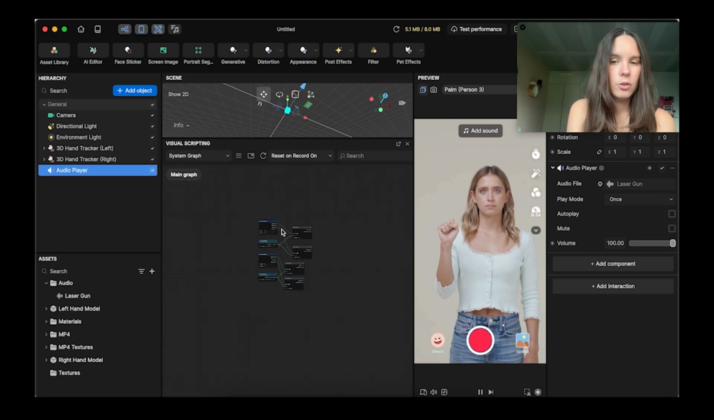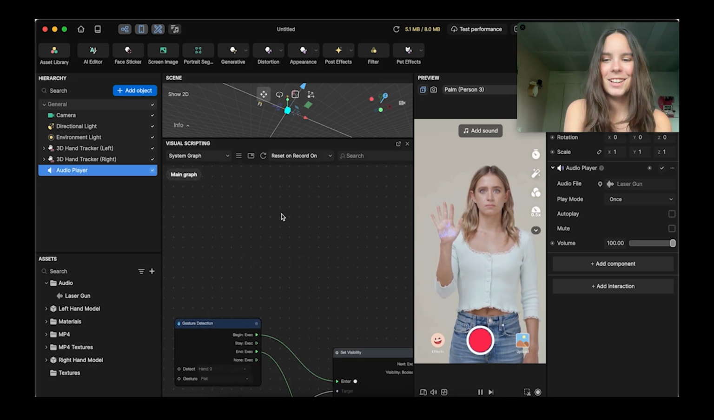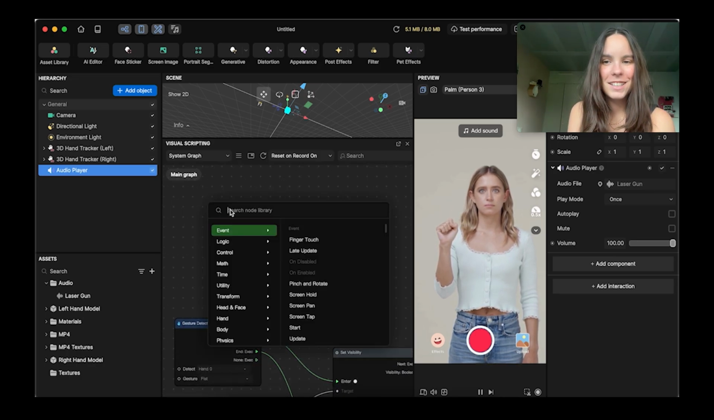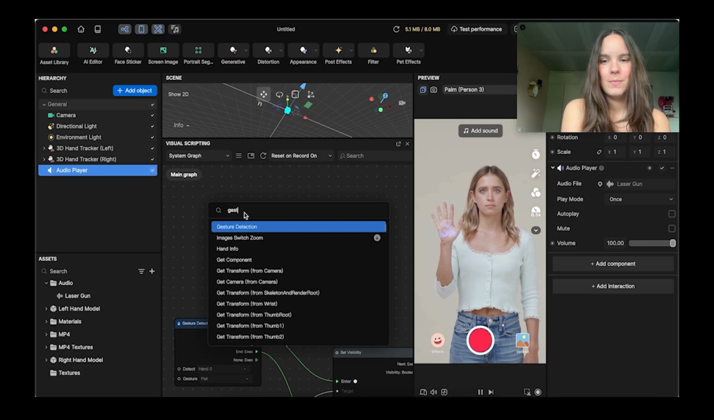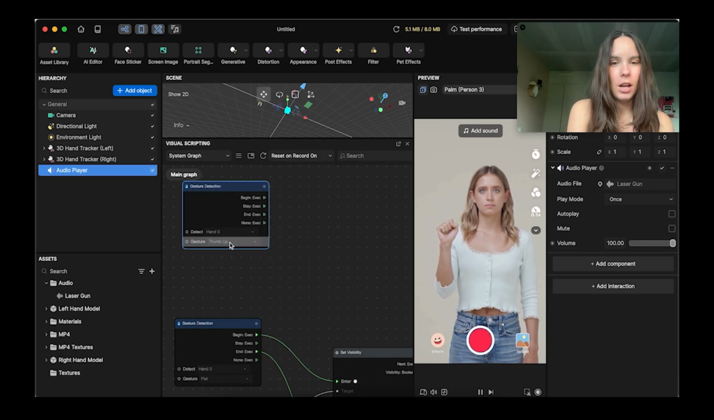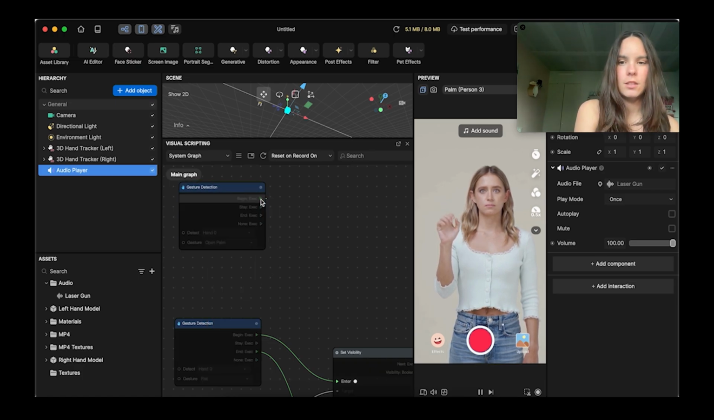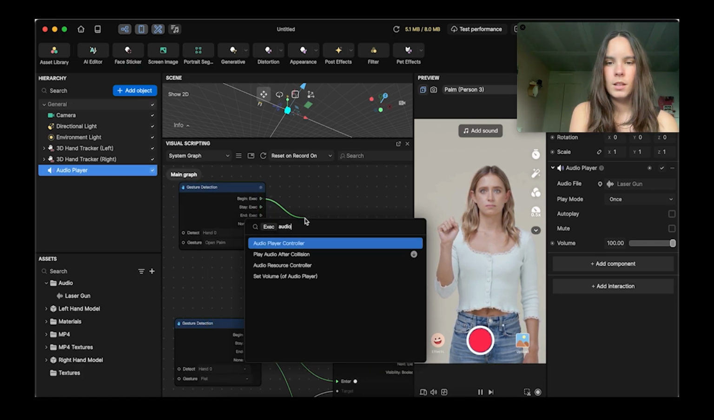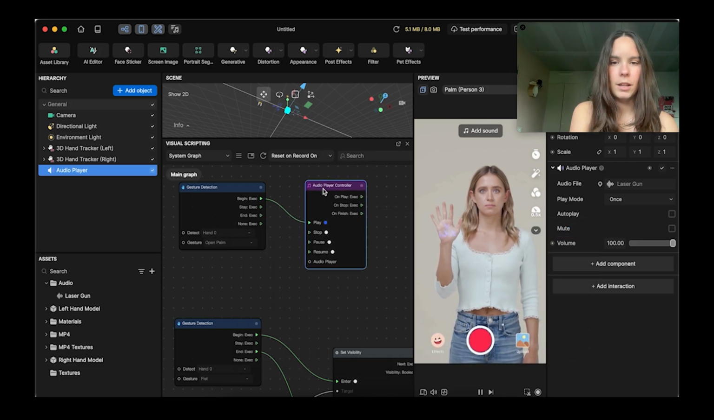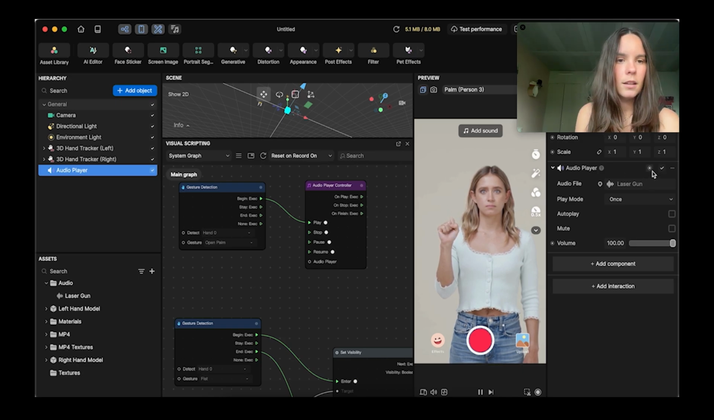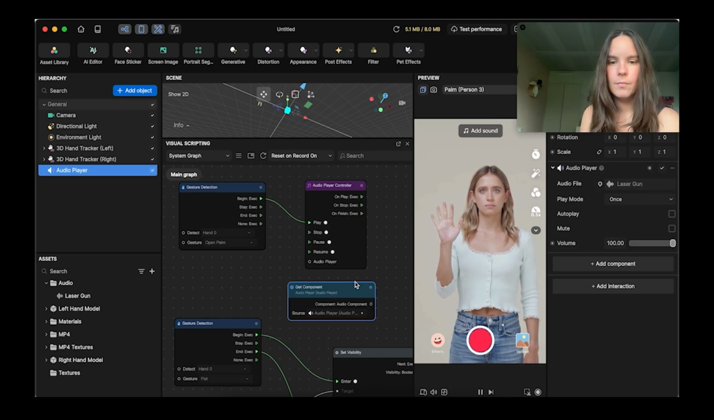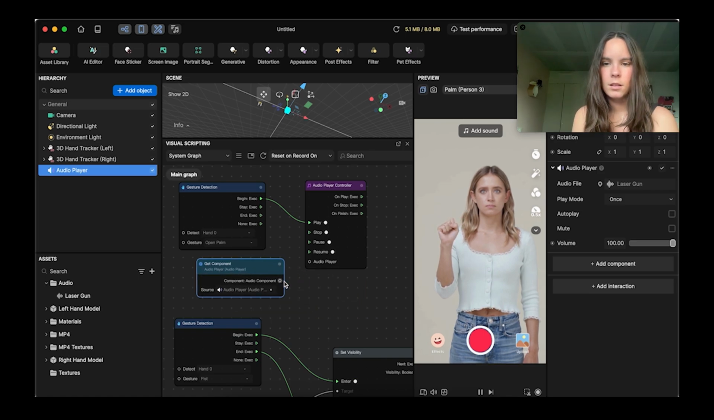And then to play the sound, we're gonna add gesture detection, and then we're gonna put open hand. Like this, every time you open either hand, it is going to play the sound. And we're gonna put the audio player controller. Either you can add a node here or go on the inspector tool and get the audio player, and target the sound.